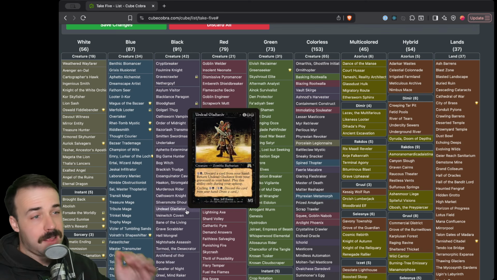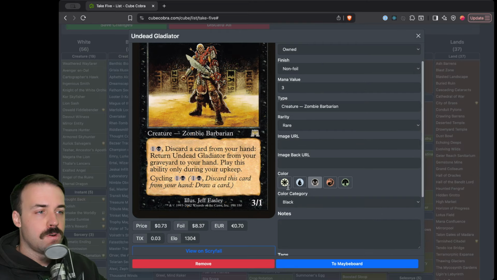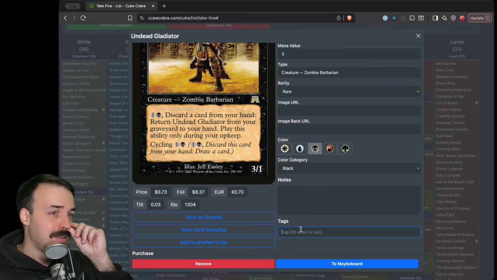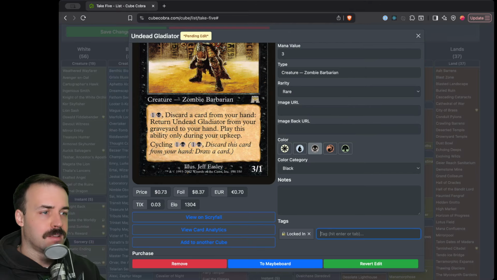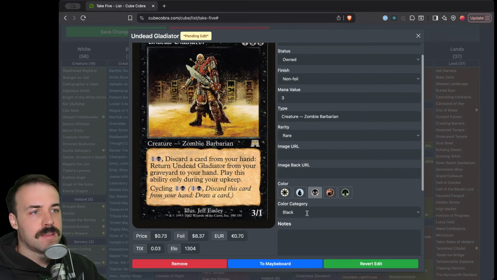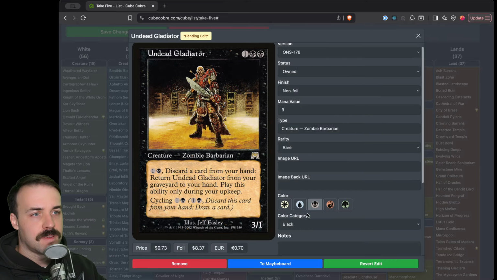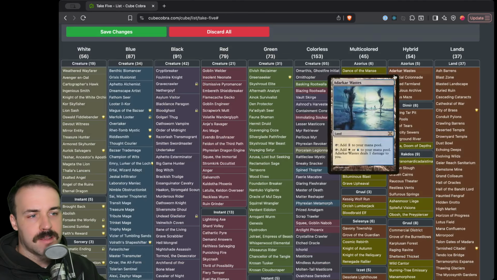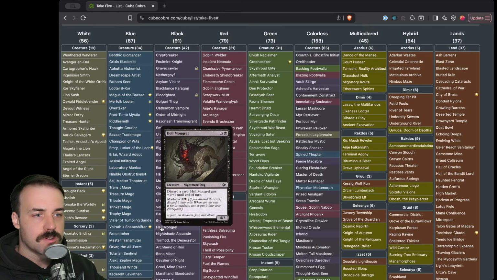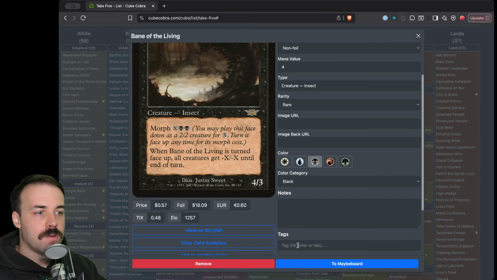I think Undead Gladiator's also going to be a focus, or maybe even just locked in. I'm going to call this locked in. This is a discard outlet. It is a cycling card. It is a weird old zombie barbarian. It does everything. I'm sticking that in here for sure. Bane of the Living, another great focus card.